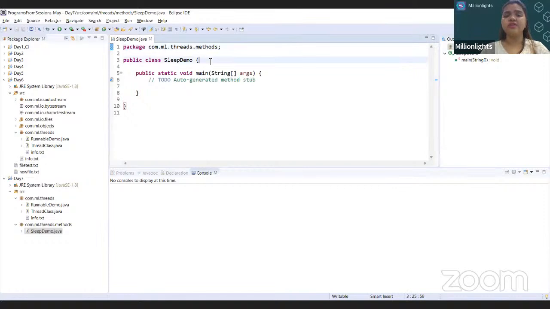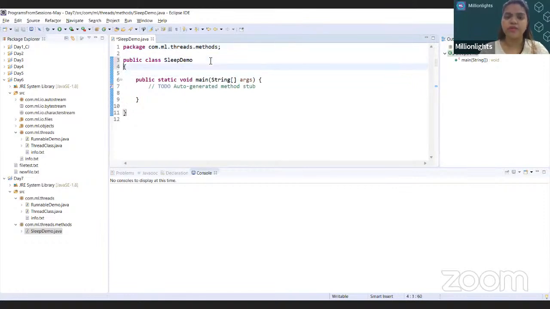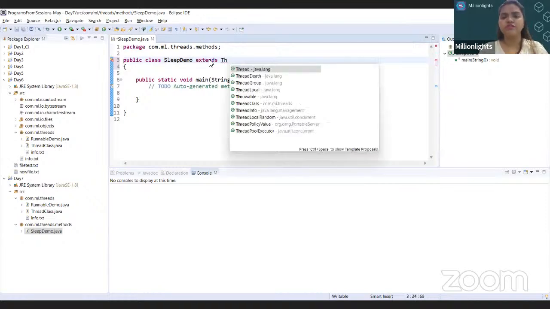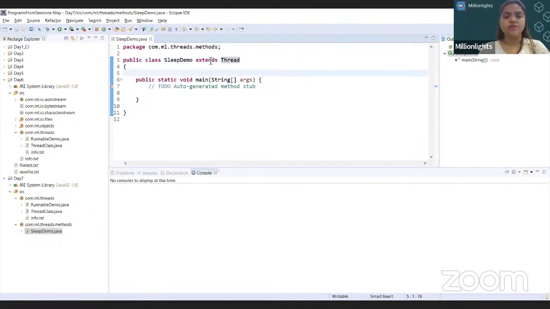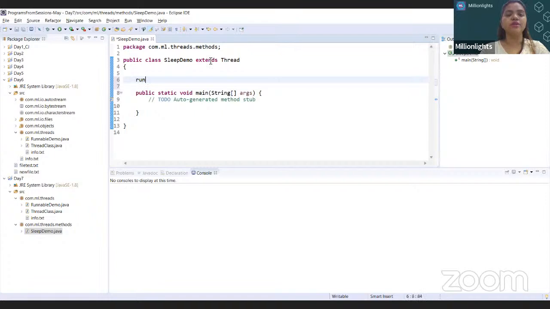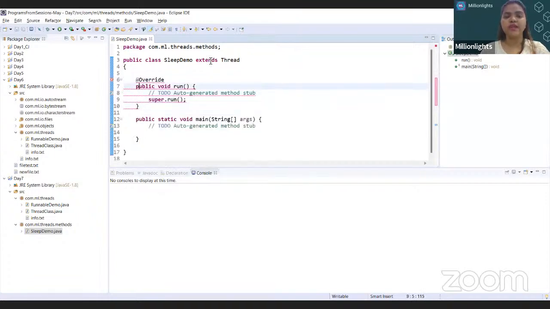So how to create a thread? We can either extend or we can implement. For now, I don't have anything major to extend here, so I'll just go with the basic implementation of the Thread class. Since I've extended Thread, I will have to override the run method. Yes, so this is how you override it.